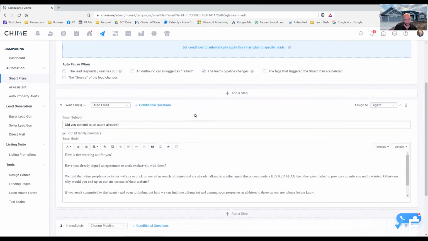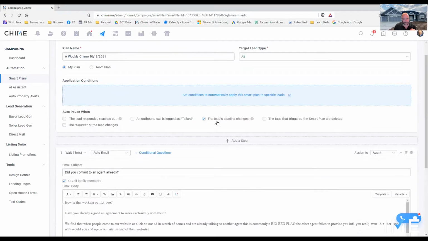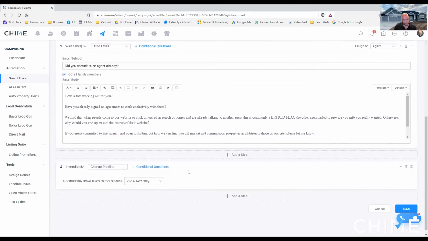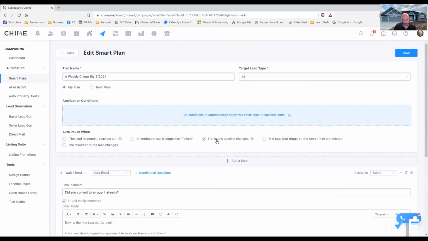Previously, when you had a change pipeline in the step, this was grayed out and you couldn't select it anymore. Now it's available, and you can have the logic where, if you're using a smart plan step to move somebody to a different pipeline, you can also pause this when that happens, which is good because you don't want to stack a bunch of them. That's actually really good.